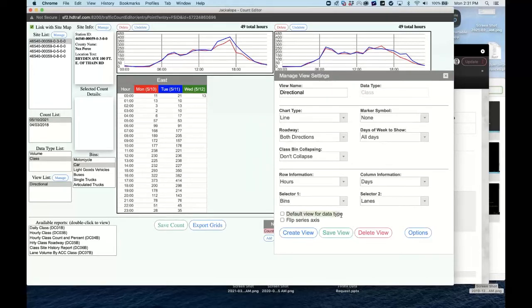You could make a default view for that data type. So remember, there could be more than one view here. If you want one to be the default, you would flip that. And then you could flip the series access.